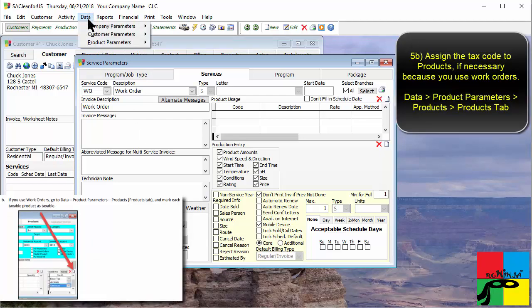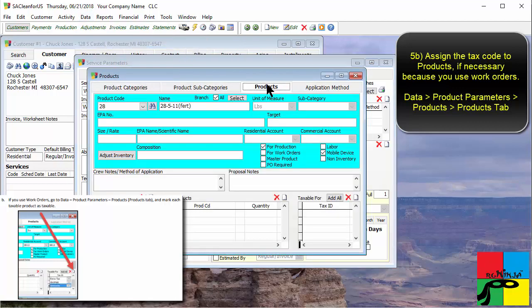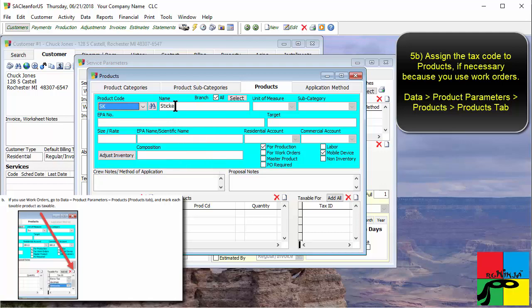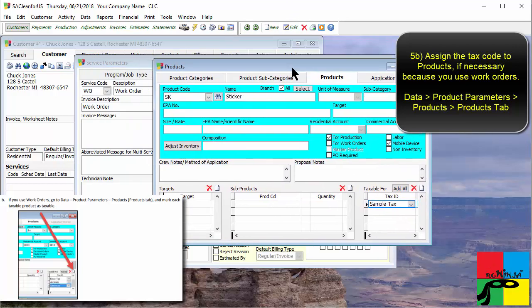Therefore, we have to go to our Data, Product Parameters, Products, go to our products tab, and you'll see there's a tax code there. So let's say, for example, we hit this drop down, and let me see here. Let's say whatever sticker. I have no clue what stickers are, but let's pretend they're stickers. And again, we're going to be charging them for each sticker that we use, and it's going to be taxed. So we're going to hit edit. Again, you could hit Add All if the amount's in there, or hit that drop down, hit the sales tax or service tax or whatever you put in there. So that way, for work order products, we need to add the tax code.